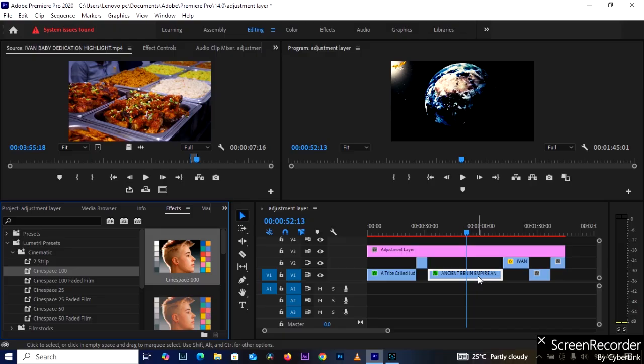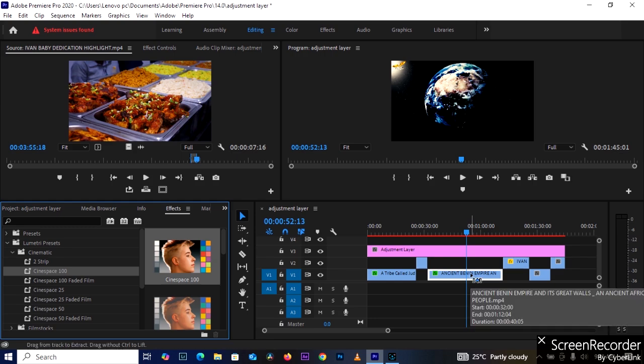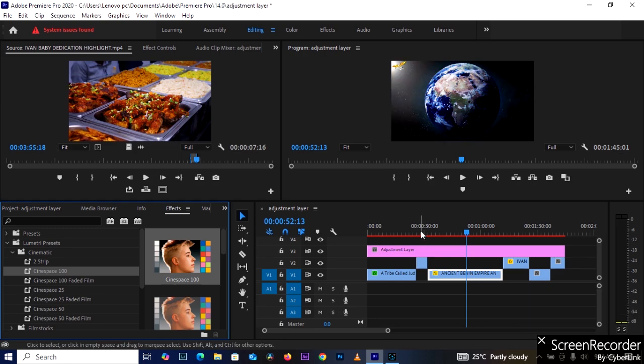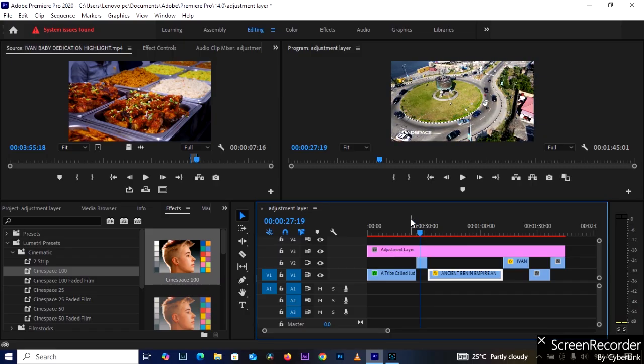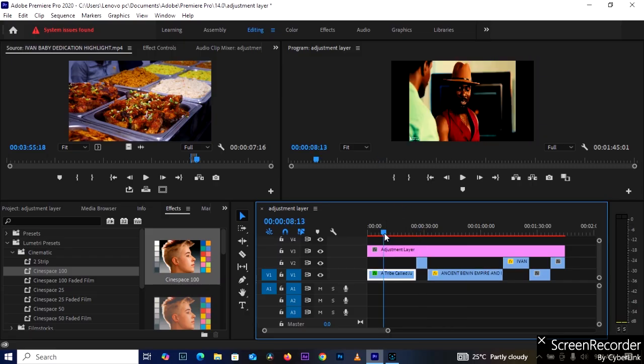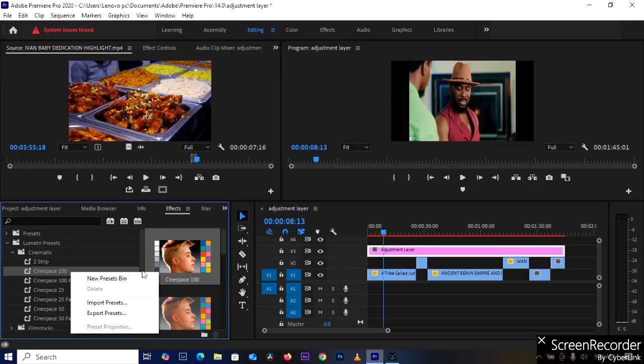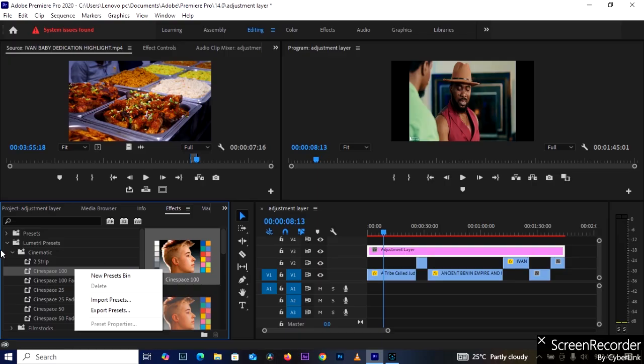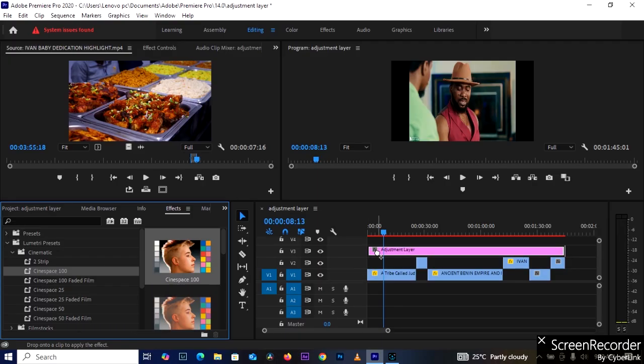So the best thing to do at that moment, to save time and to make me deliver my work fast and excellent, is to press my Ctrl Z, then click my adjustment layer, then drag my effects, and place them in my adjustment layer.